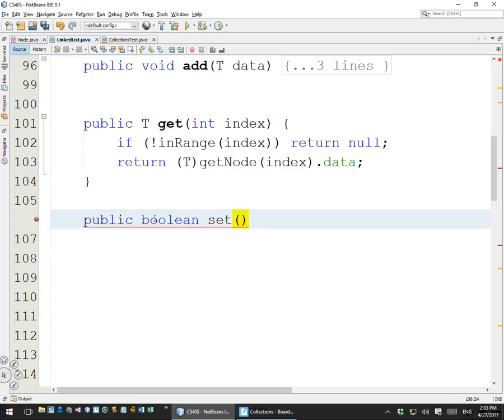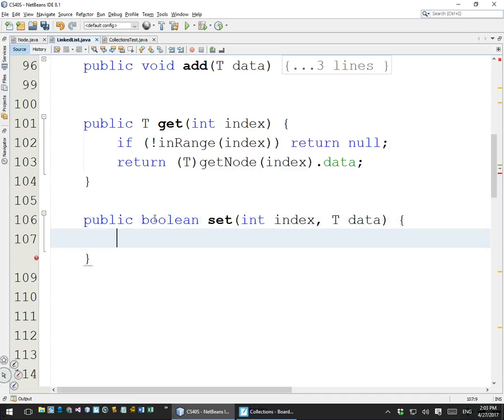Now for set, we're going to need two parameters. We're going to need the index, the spot we're changing, and the new data that we're changing it to. So we're going to give it two parameters. I'm going to say, hey, change spot 4 to be the word potato or something like that. Okay? So we're going to change a value, set it to be a new value.